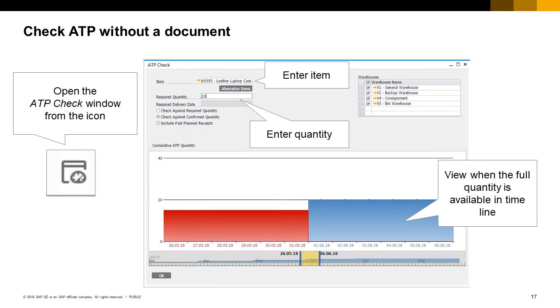In addition to the check availability from inside documents, you can also open a graphical view of availability from an icon in the toolbar. Click the Available to Promise check icon on the toolbar to view the availability for a particular item across warehouses. Enter the item and the quantity required. Choose which warehouse's inventory you wish to view. In our business example, we want to see when 7 scanners will be available for our customer.